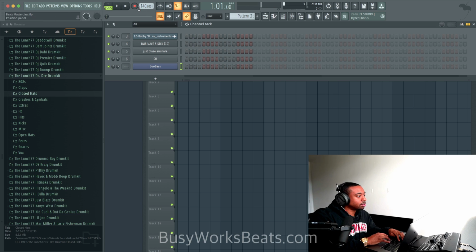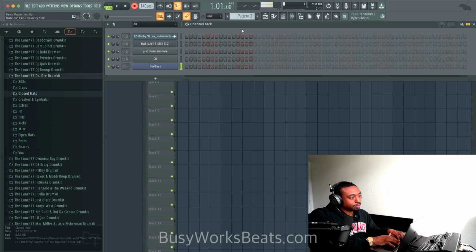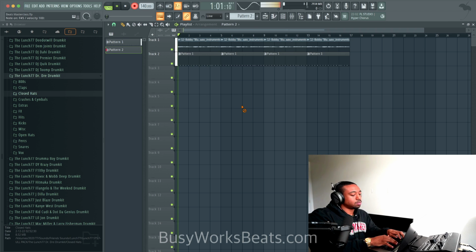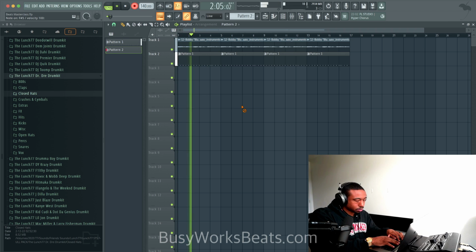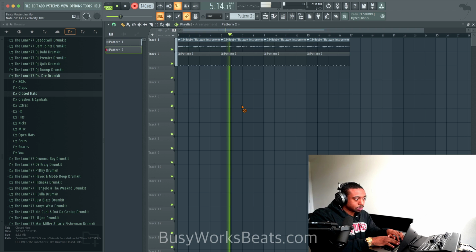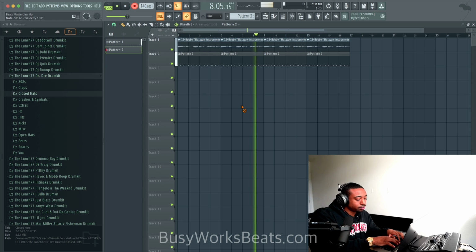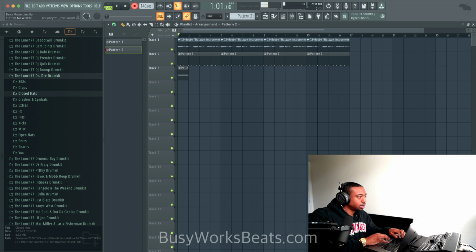Let's go to a new pattern. I'm using my typing keyboard to play. So right click here, right click on C, right click 4, right click layout piano. And you could type in. Okay, so I'm just playing that by hand.